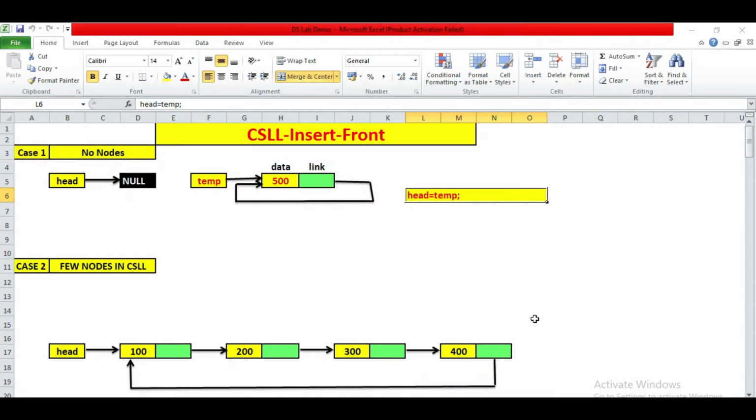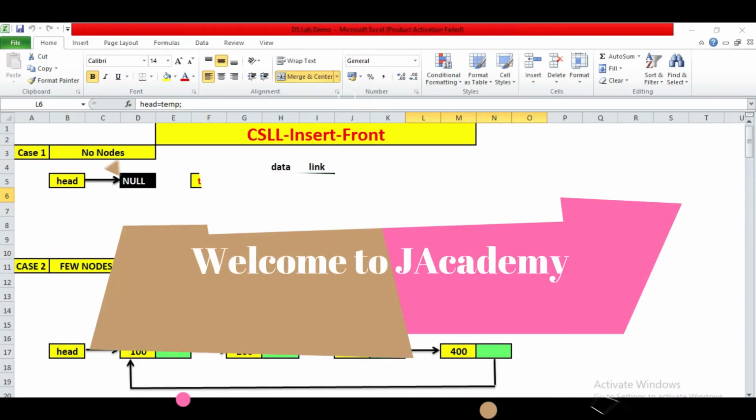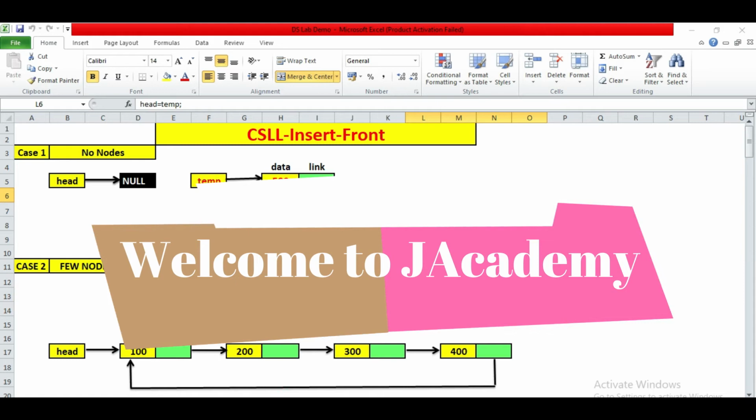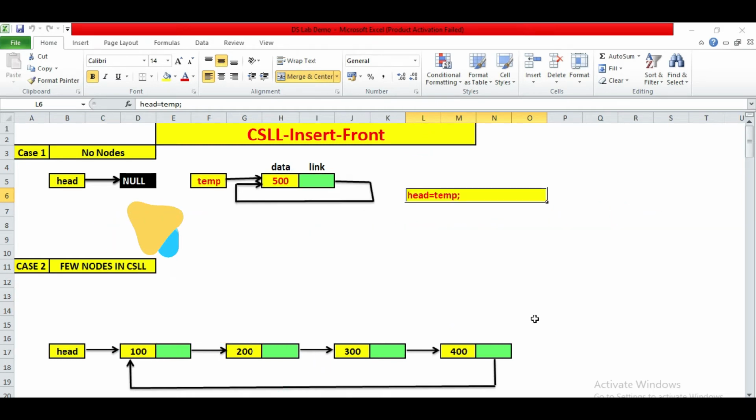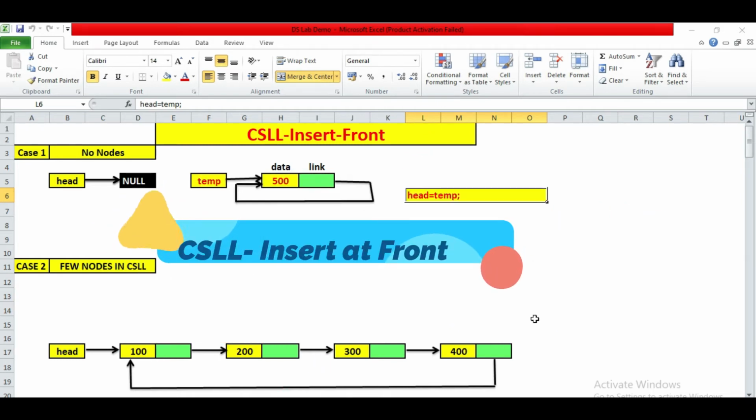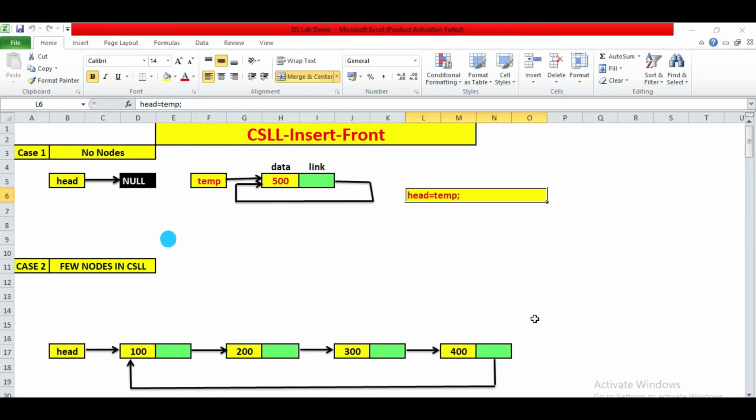Welcome to J Academy. In this video, I'll tell you how to insert a node at the front of a CSLL. Before you watch this video, I recommend you watch my video on CSLL introduction, where I have told you what a node looks like and how you declare those types of nodes.